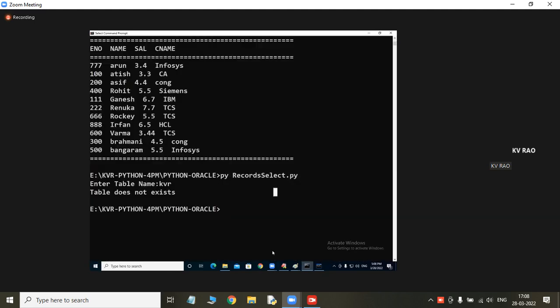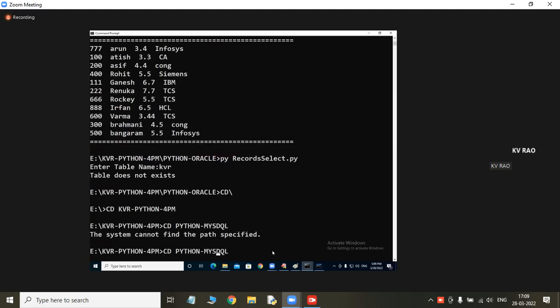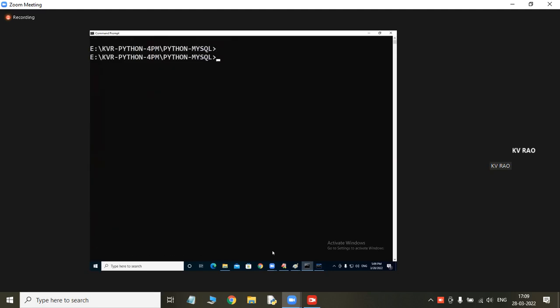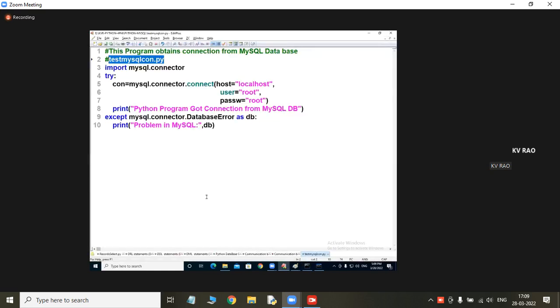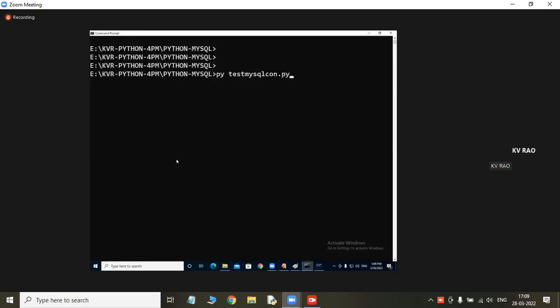Coming to the command prompt, cd. Of course, I need to go to Python 4 p.m., Python-MySQL, fine. I hope you are following this. Host is equal to, user is equal to, password is equal to. Now let us save this code as .py and see this. The Python program got a connection from where? MySQL DB. Right or not?